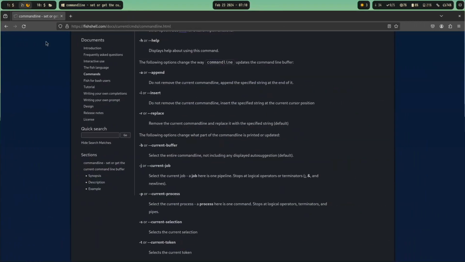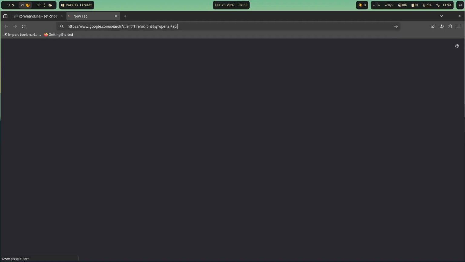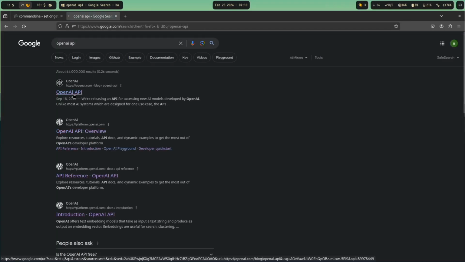Now let's think about... Okay, let's actually go to the OpenAI API. Let's see. Oh my god.